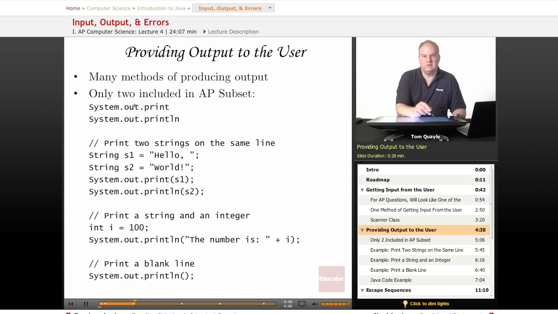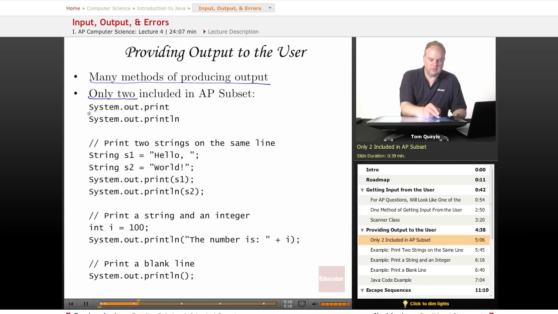Just as there are many methods of obtaining input from the user, there are also many methods of producing output. And once again, the College Board, the people that produce the AP tests, did not want to have any kind of platform dependencies on test questions. So the only two methods of producing output that are included in the AP subset are available universally on all Java systems on all platforms. And these are System.out.print and System.out.println.